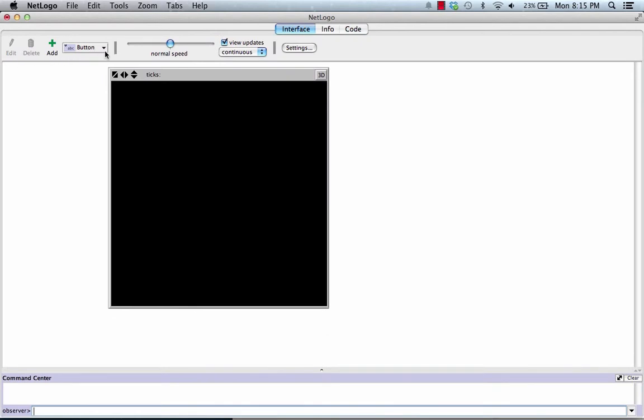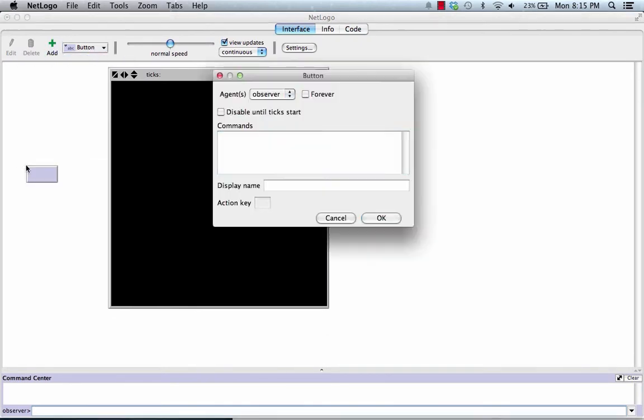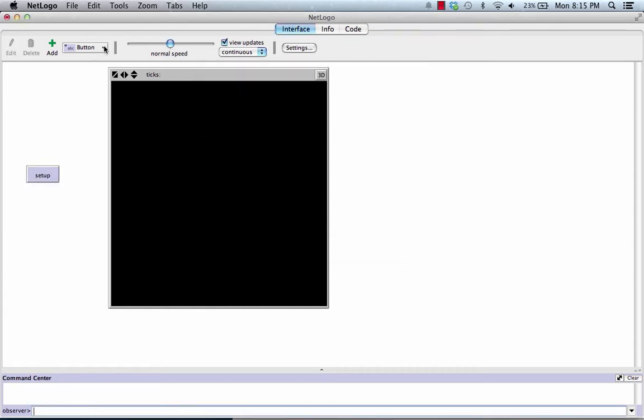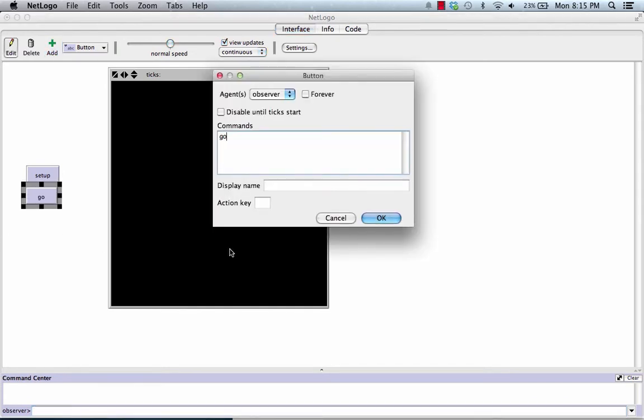I'm going to put up some buttons just to test the model so far and see if we're on the right track. We have a setup button to run our setup procedures and a go button. The Go button shouldn't do anything just yet, but it'll eventually need to be there.